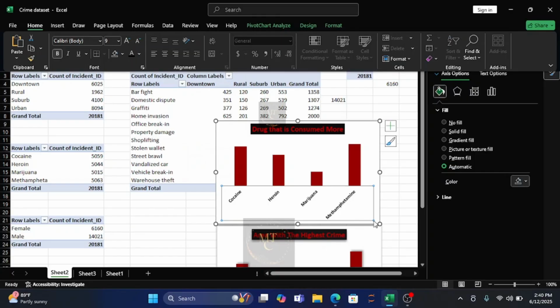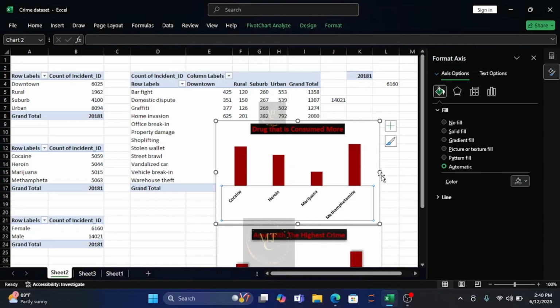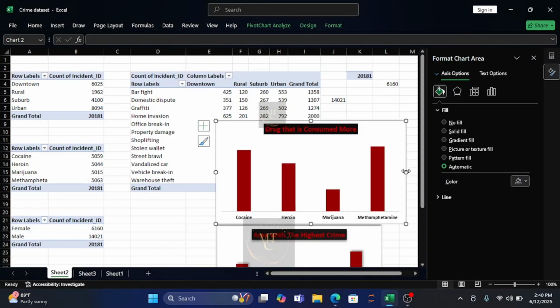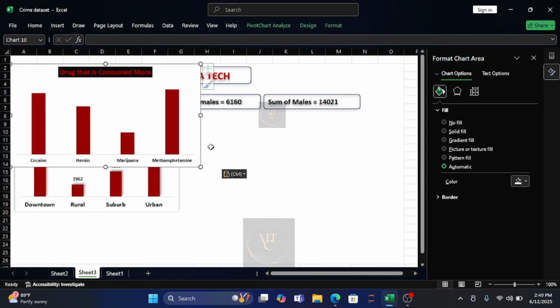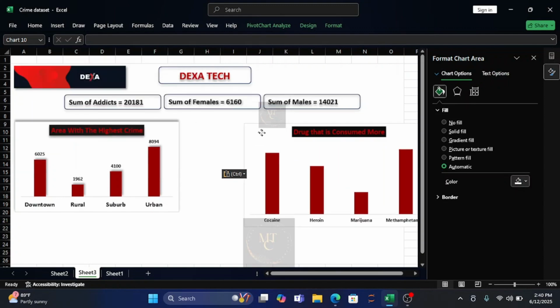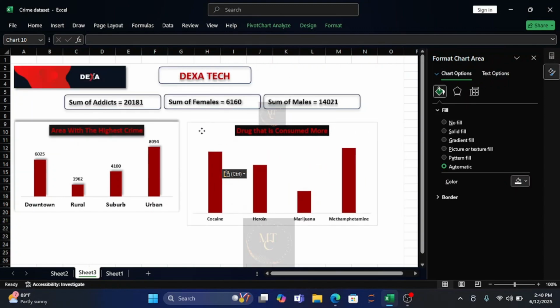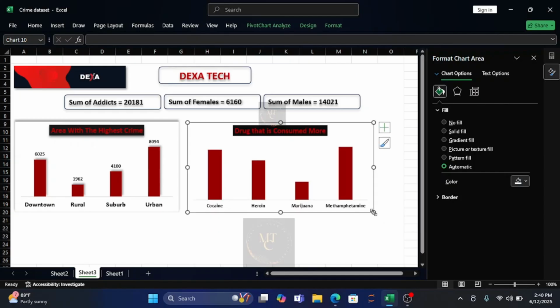We can increase this so that the names will enter. Good. And we copy this, get to our dashboard sheet and paste it. It's not a must that all of them must have the same color, but for the sake of uniformity, I just put it this way.